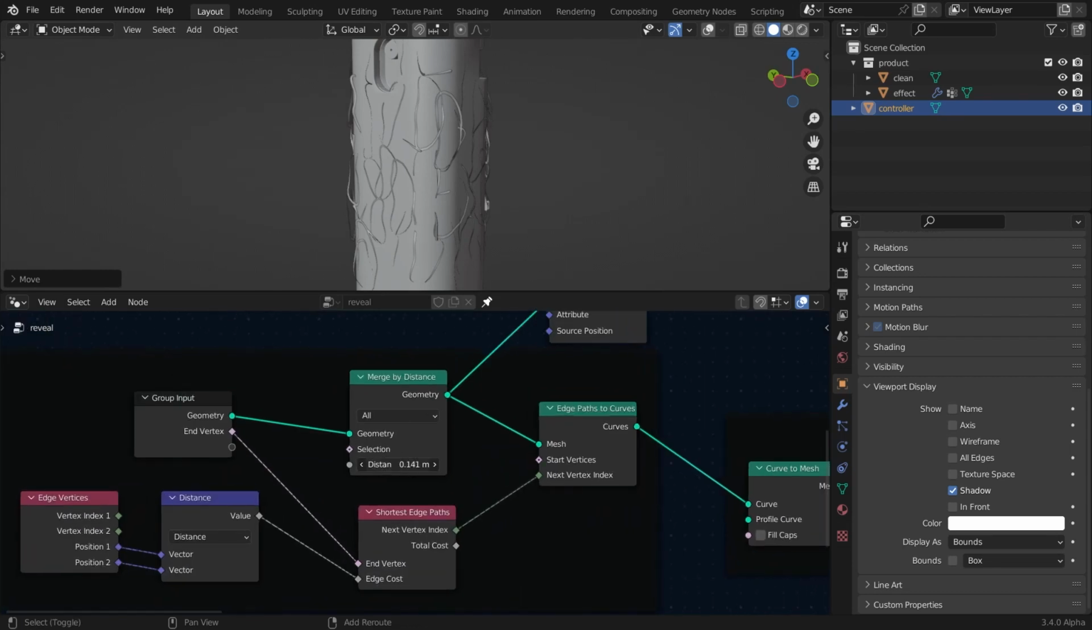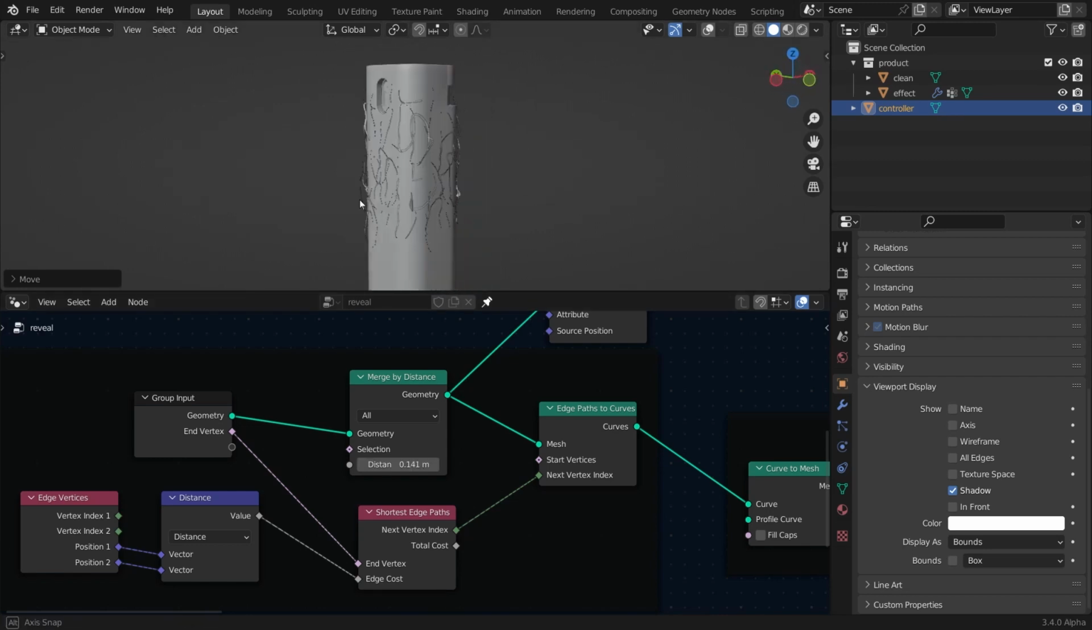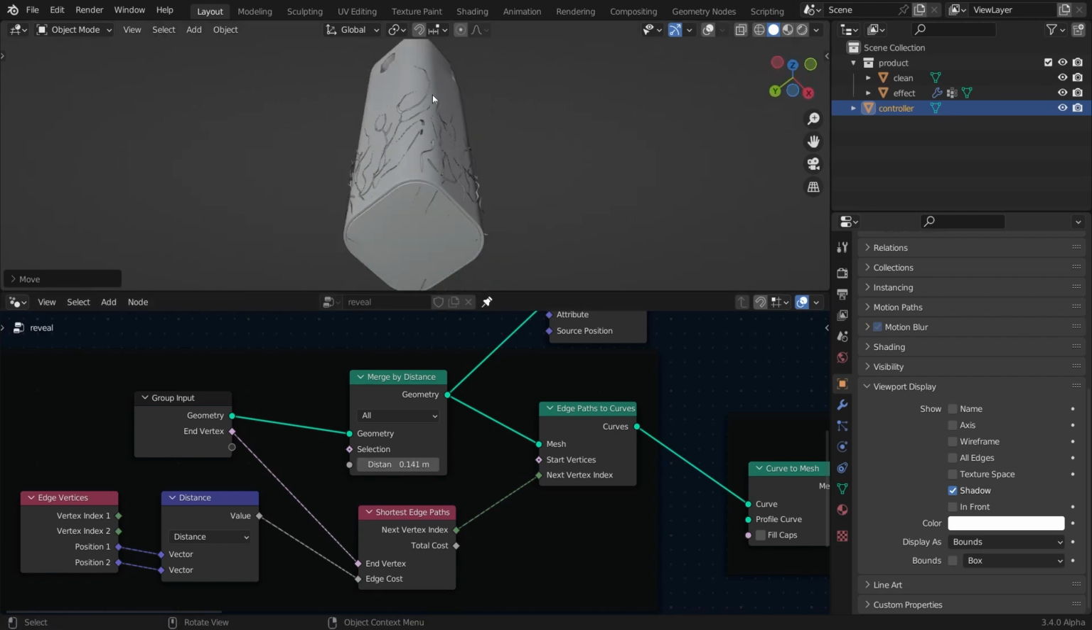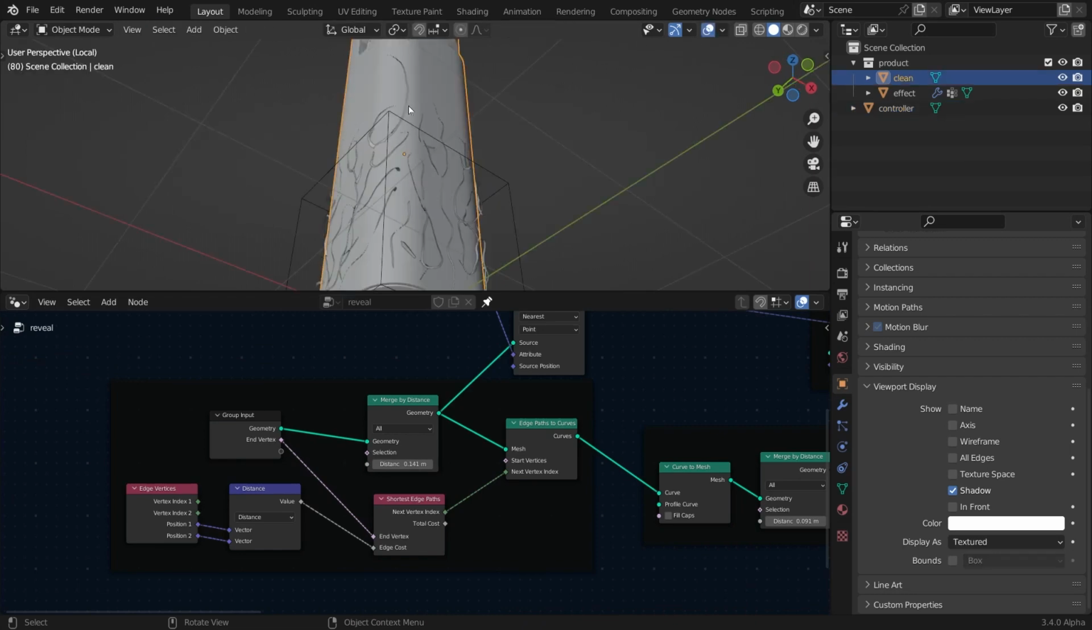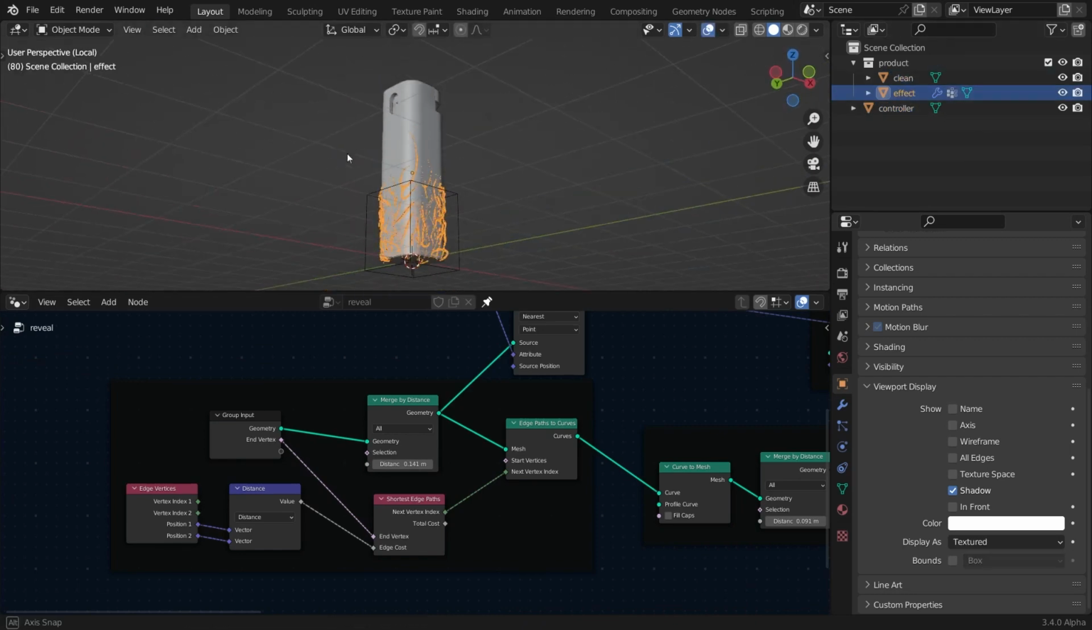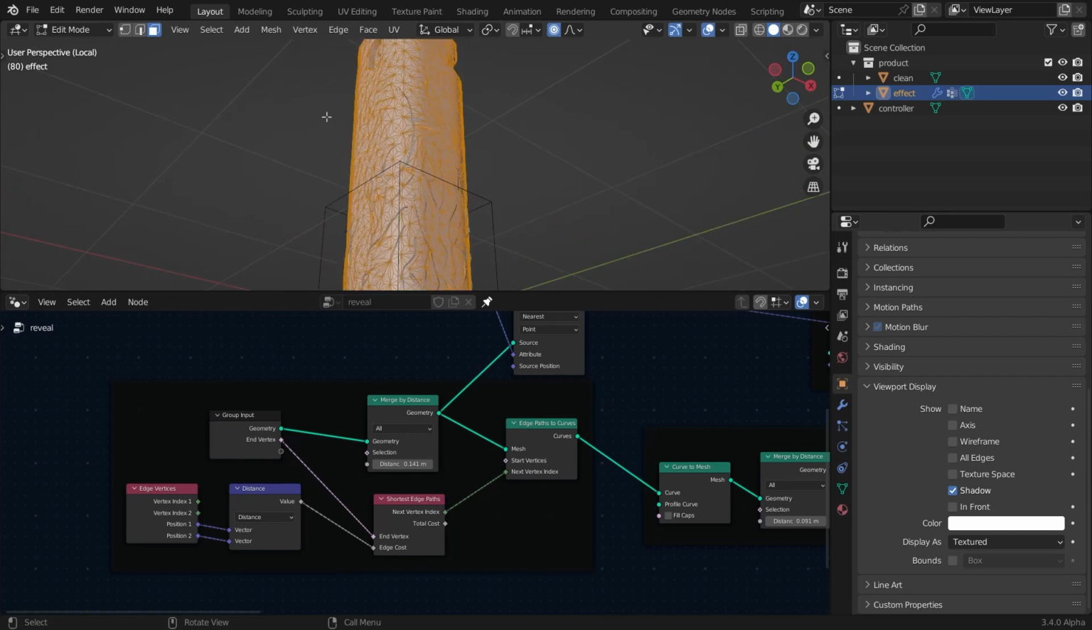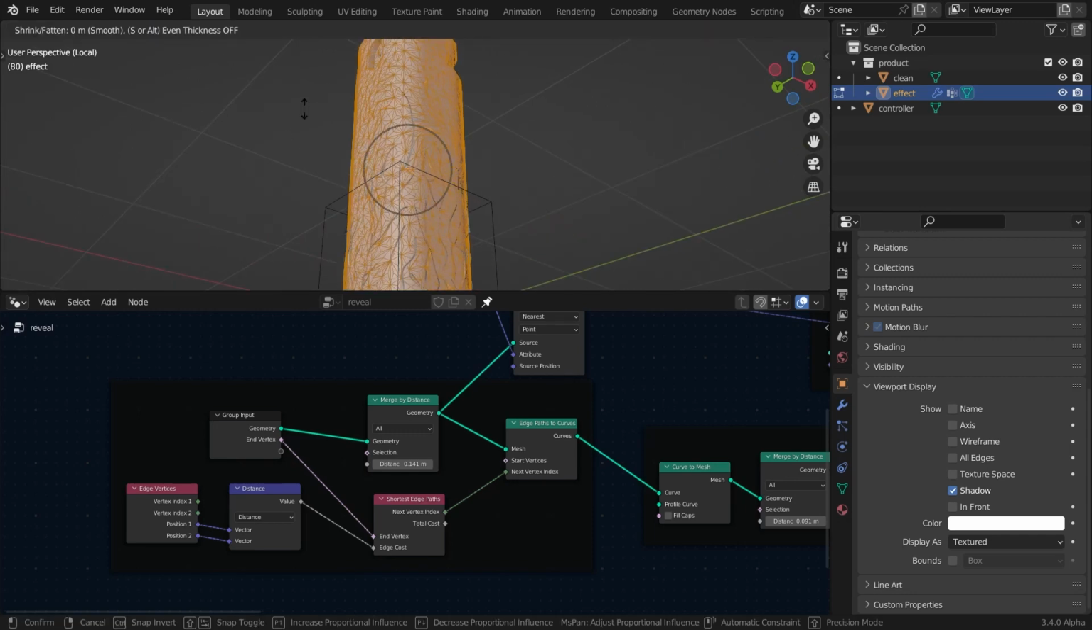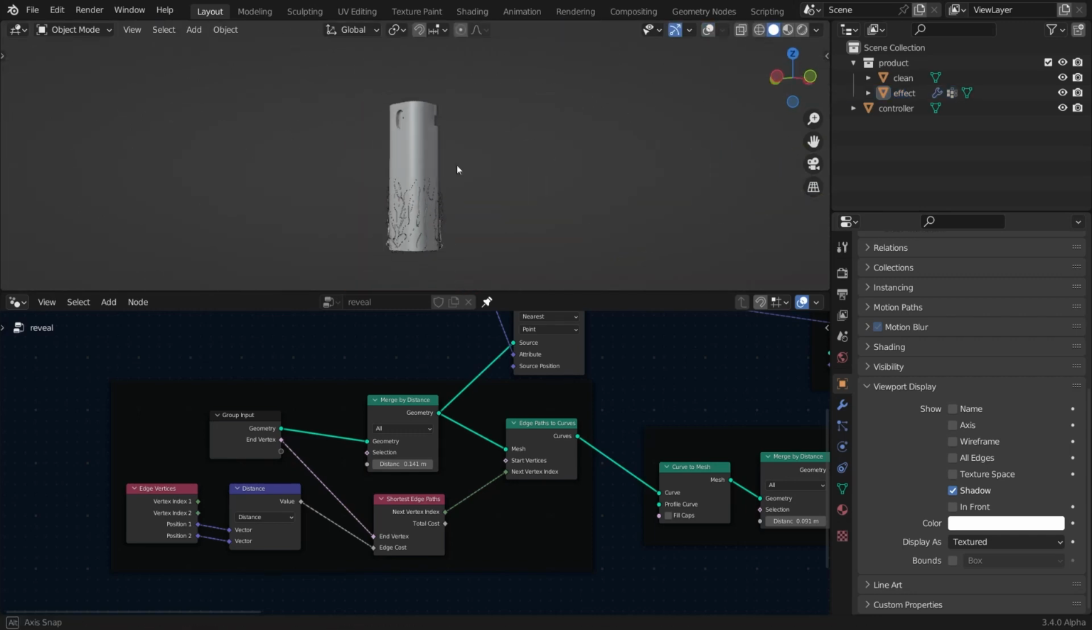Now you can play with this merge by distance node a little bit. I'm gonna set it to something like 0.14 or something. Yeah, this looks cool. I'm gonna hit tab, I'm gonna select my effect object and hit tab, select everything, and Alt S to scale it up a little bit along the normals.